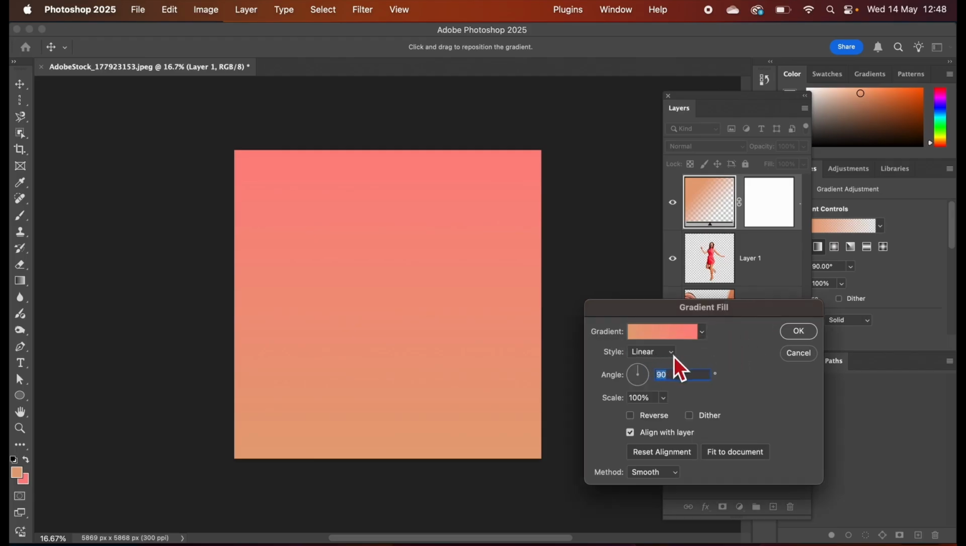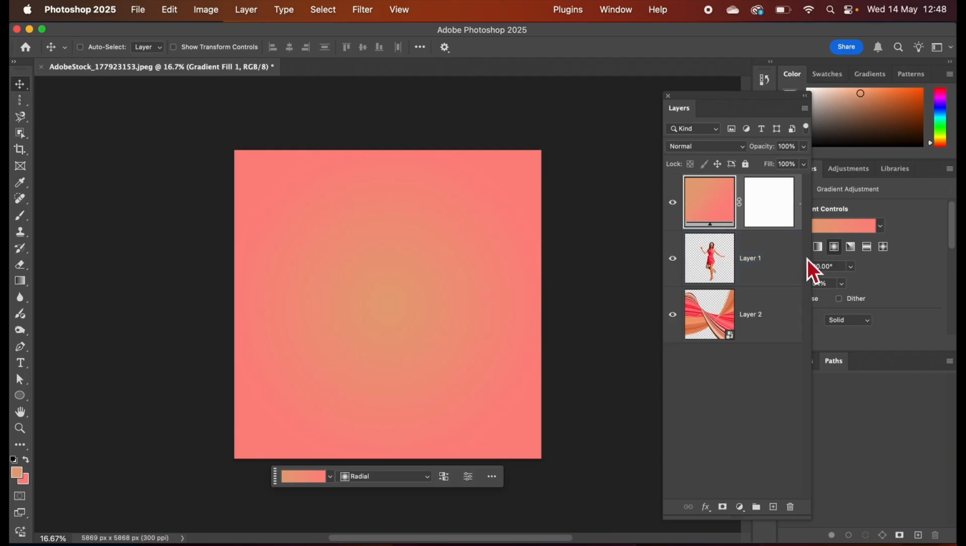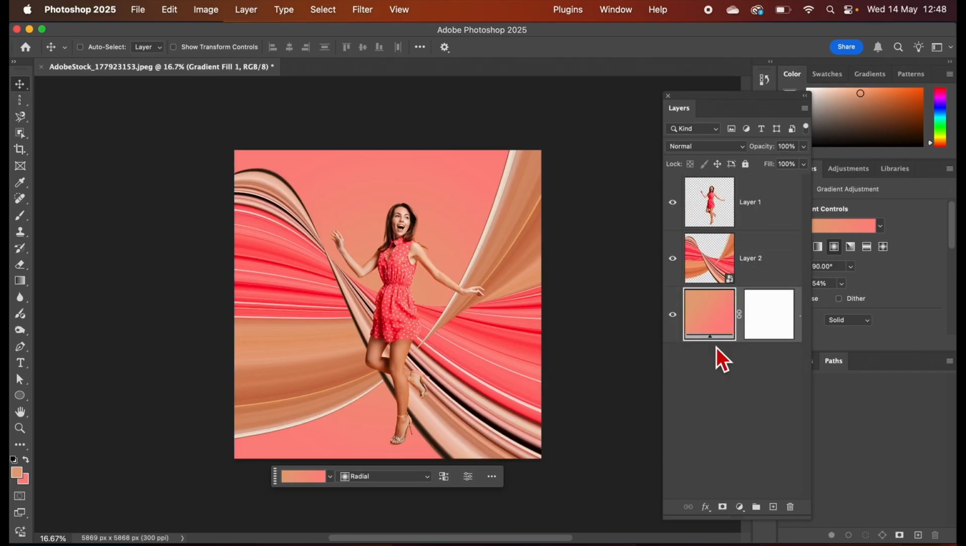Now, maybe I don't like the linear gradient, I want to use a radial gradient. You can reverse it, so you can go from one color to the other or the other way around. You can scale it. If it's too big or too small, you can scale those colors out. So I think I'm happy with that. I'll click OK. All I have to do now is to drag this underneath that layer over there. So really easy, really simple to do.